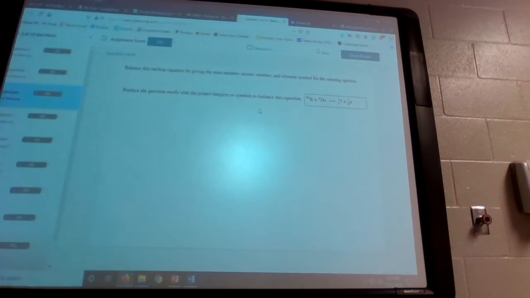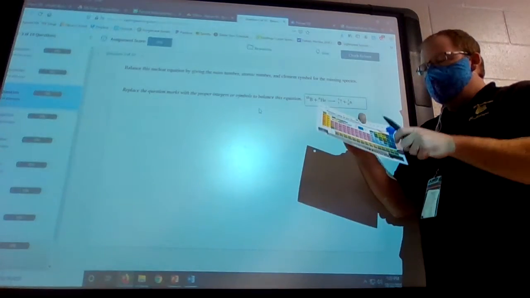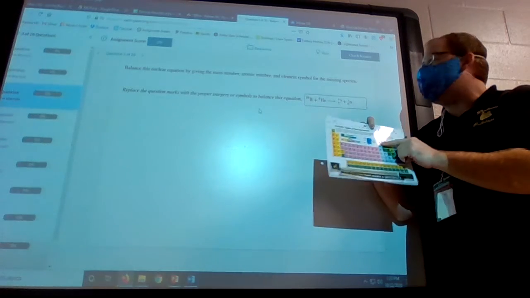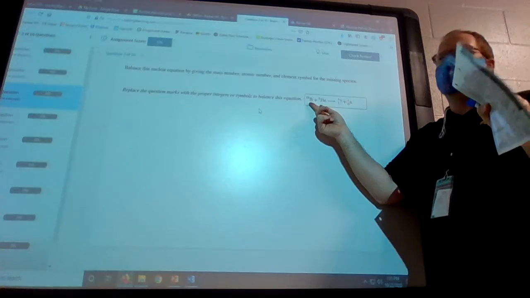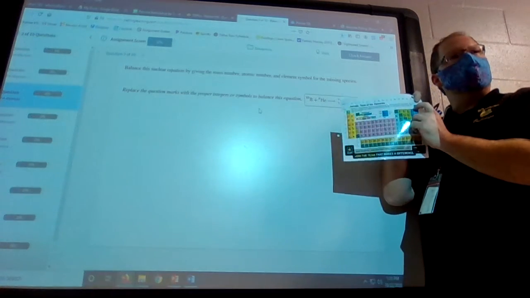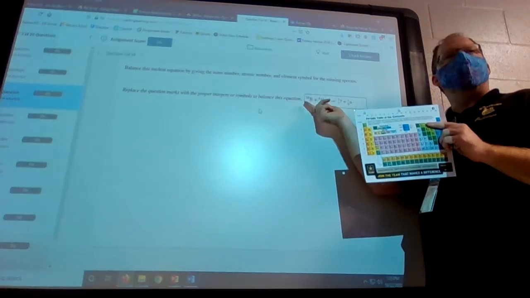So for my problem, which is boron and helium, boron is the 5th element. I find it on the periodic table. It's the 5th element. So this bottom number here should be 5. They don't want you to put it in. Don't put it in there. Just know that it's 5. For helium, it's 2. I have 2 protons in helium, 5 protons in boron, so I have 5 and 2.